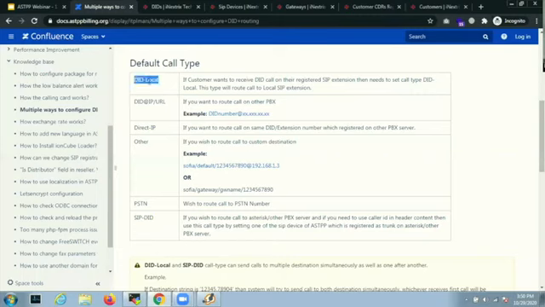DID local means if a customer wants to dial a particular registered SIP device, then they can select DID local. This will route our call to our local extension inside ASTPP. The second one is DID at the IP or URL. If you want to route the call to another PBX system, then you can use DID at the IP URL.